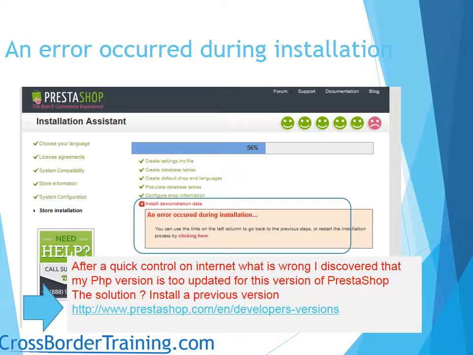Here, I've been unlucky when I installed PrestaShop. I tried to install PrestaShop, and at the last step, you see the little face on the top right corner. Last phase, there was a bug. Couldn't install completely the configuration information file, and it has bugged. Unlucky.